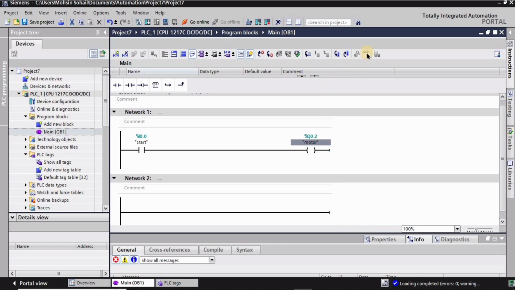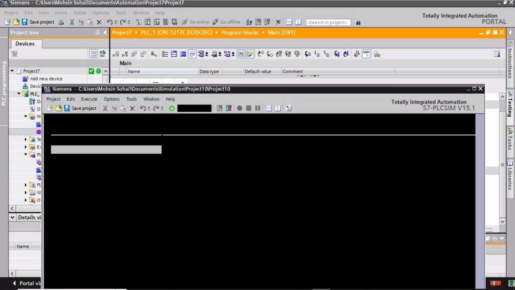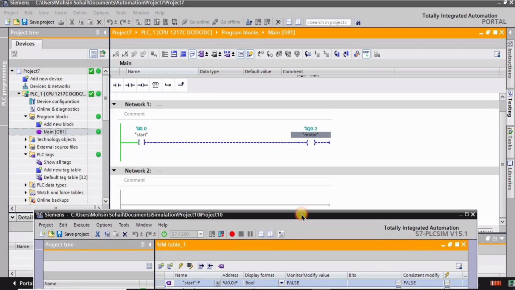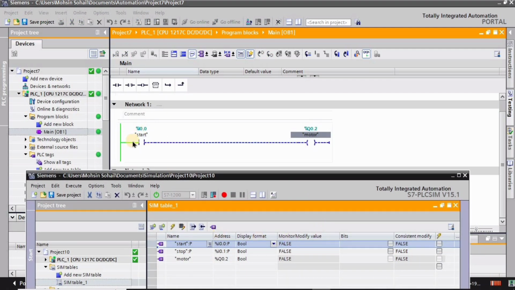Okay, and now we need to turn on the monitoring mode from here. As soon as we turn on the monitoring mode, we will see this window and this green line as well, which will indicate the power. So as soon as we activate the start push button, the output, which is the motor, is activated as well. And when we deactivate the start push button, the output, which is the motor, is deactivated as well. So there is no holding contact around here. When we press the start push button, the motor will get turned on. But as soon as we release the start push button, the motor will be turned off. So there is no holding contact.